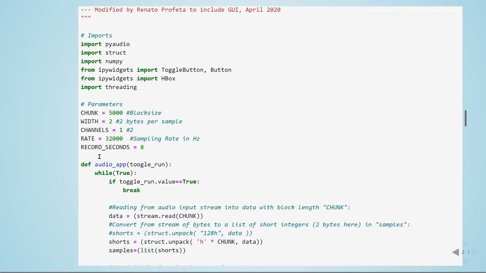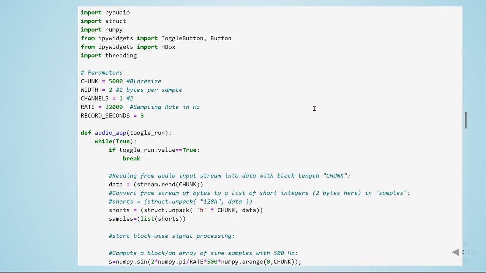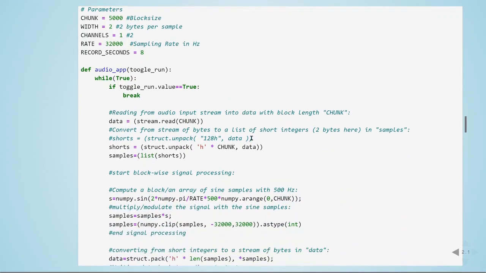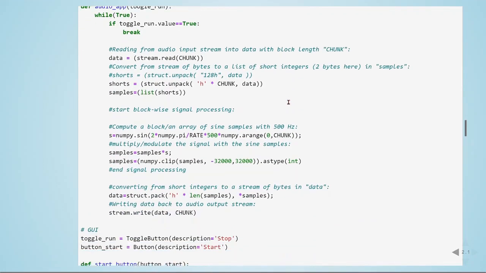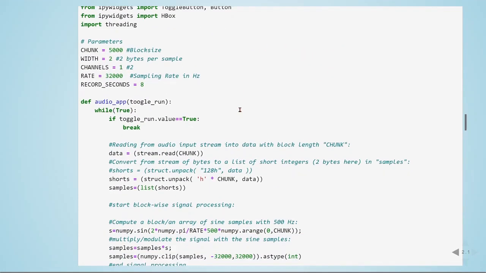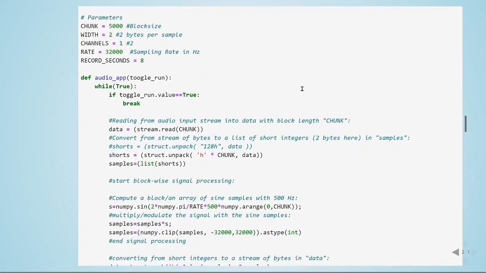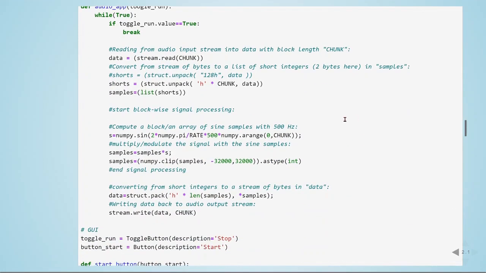So we define our parameters. We are using 32 kilohertz as sampling rate. Here is the function that's going to be run on the separate thread. Then we are reading from the audio input stream into the data with the block length defined by chunk. We are converting this stream of bytes to a list of short integers.